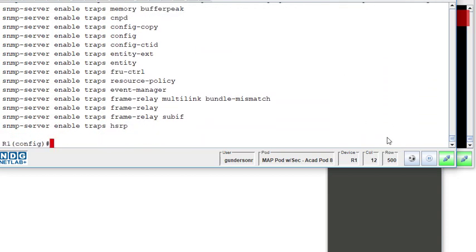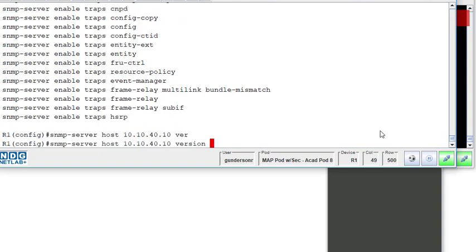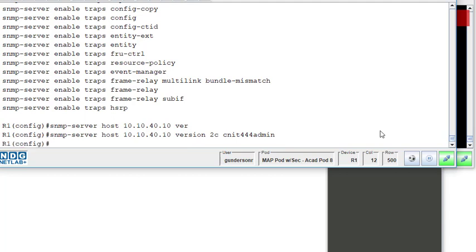Let's also do our server for our read-write community. So SNMP-server host 10.10.40.10 and the community CNIT 444 admin. So now we've got them both in there. I did traps, did both our servers, did both our communities, and set them up both for the host. So our SNMP is good. And just repeat that on all the other devices.